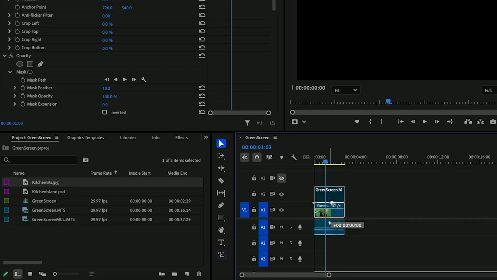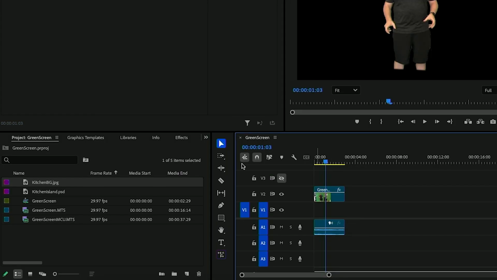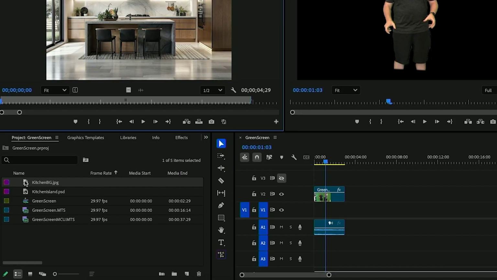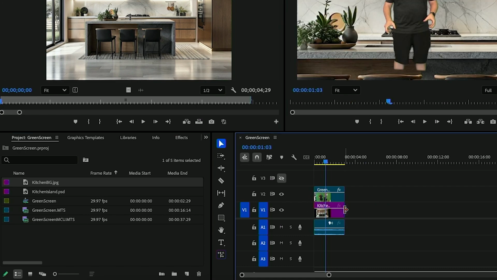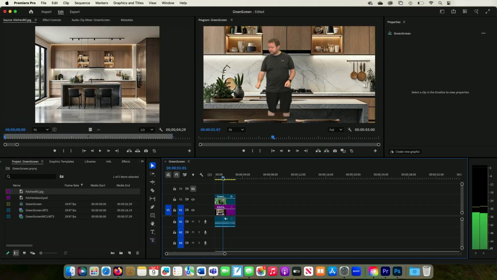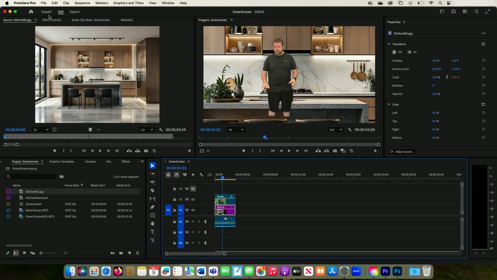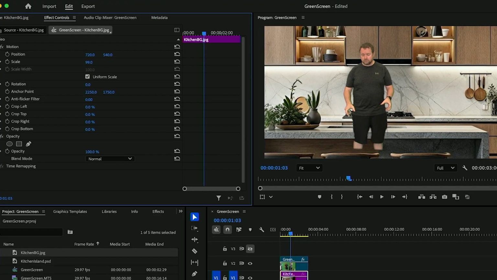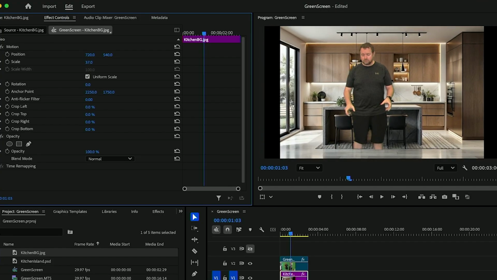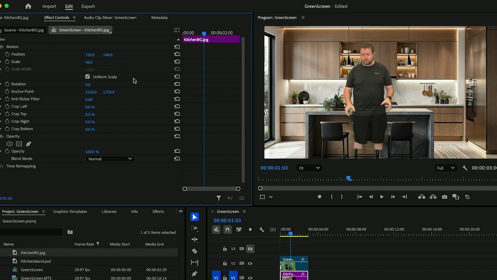I'm going to drag my character up to my second layer. I'm going to put my background kitchen behind them. I drag, I trim, and now you can see my character looks like they're in a kitchen. Of course, they're not the right size. I'm coming back to effect controls, and I can scale things up until it looks perfectly the way I want. I just changed the size of the kitchen itself to 48%.